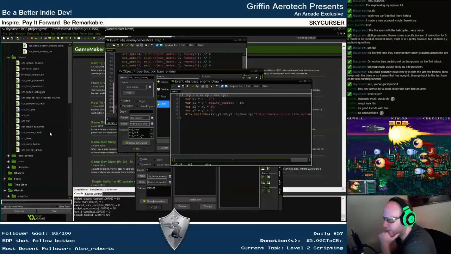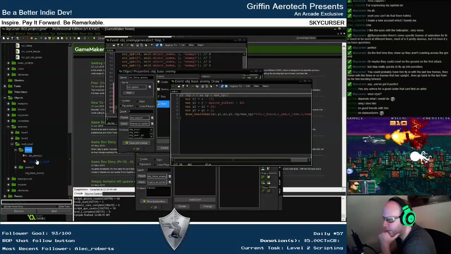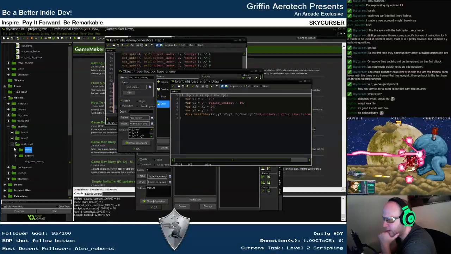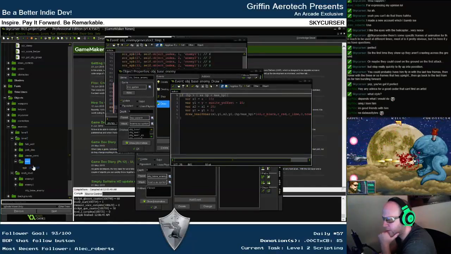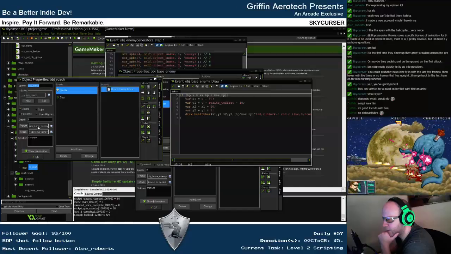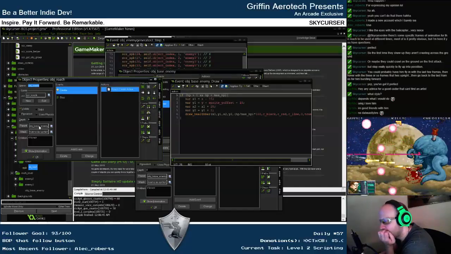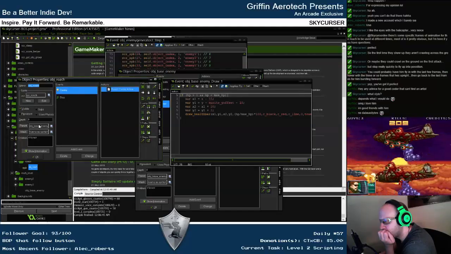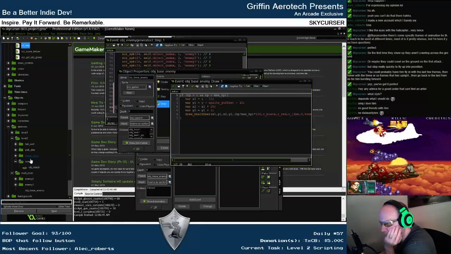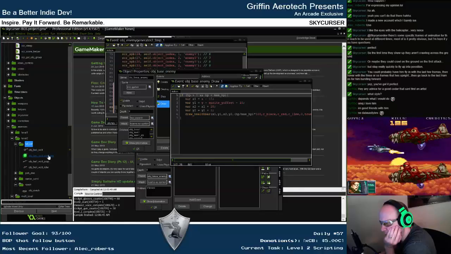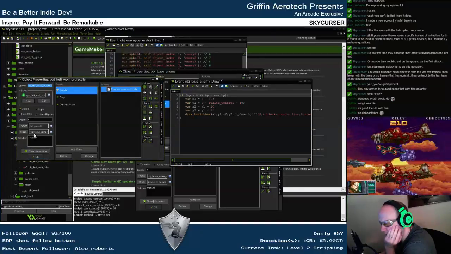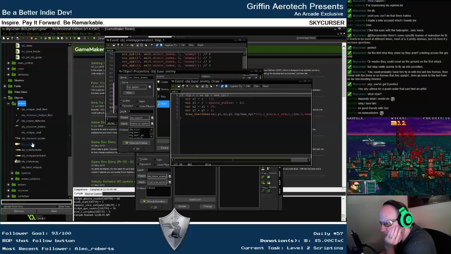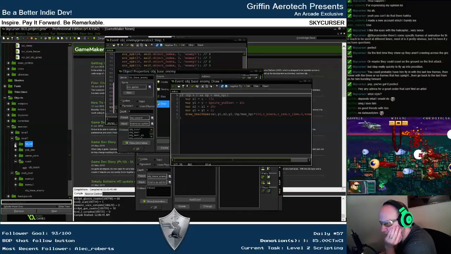And let's just verify that object enemy 2 inherits from base enemy, which it does. And the roach, let's see if the roach inherits from base enemy, which it does. The Heliwolf projectile, the enemy projectile, does not inherit from base enemy. Let me see what these other projectiles inherit from.